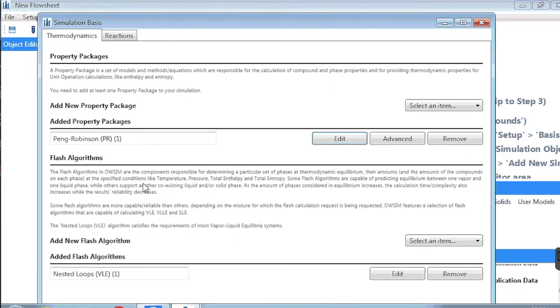Flash algorithms as well let us know, as it says here, the components in each phase when the stream is at thermodynamic equilibrium, depending on the temperature, the pressure, the enthalpy and the entropy. In this case, we don't estimate that we'll have more than maybe one vapor and one liquid phase. Or you can have vapor and two liquid phases, and you can have solid and liquid phase in equilibrium as well. This is usually the default one that we use. So that's fine, and you can also edit that as well.